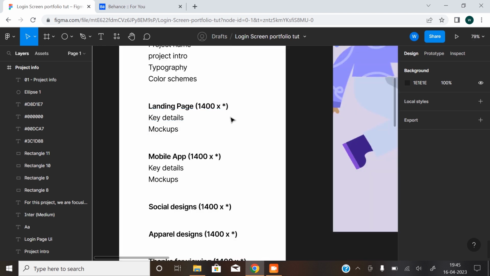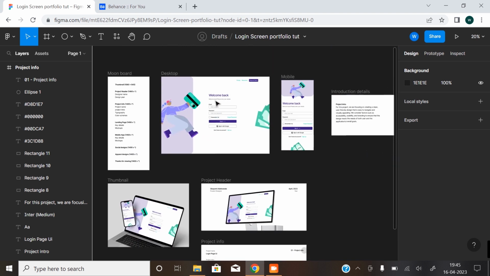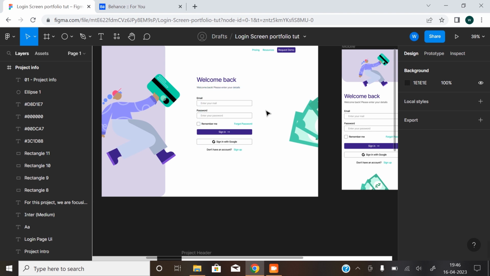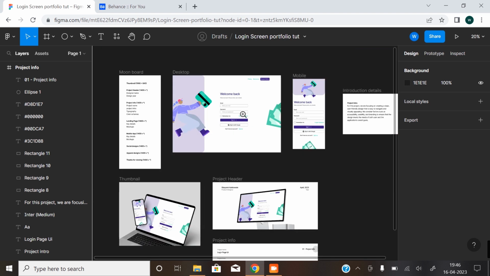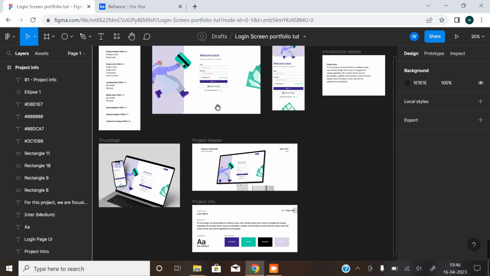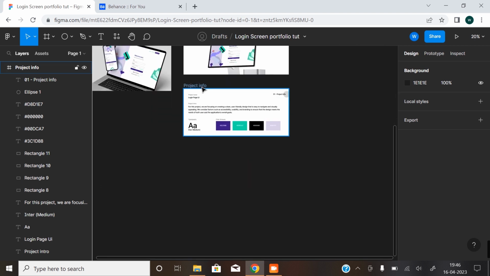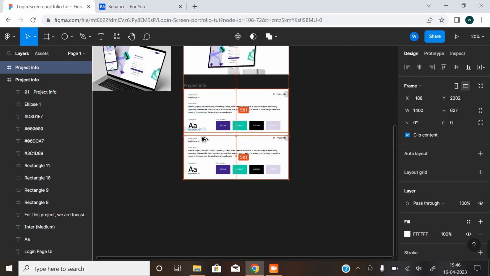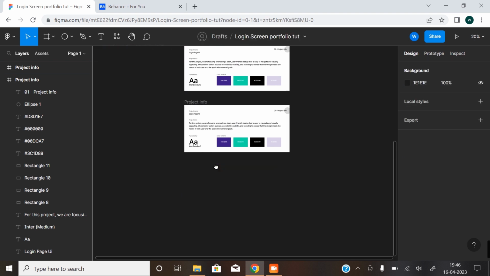It's going to be the landing page. So we are going to highlight the key details and the mock-up. So for our design here, the key details is actually this design. So it's actually the only one we have here. So let's just add this design and then the mobile, and then this design. So we are working on the landing page, this design and its mockup. So I'm just going to copy this as well using Alt. Then let's drag it down.